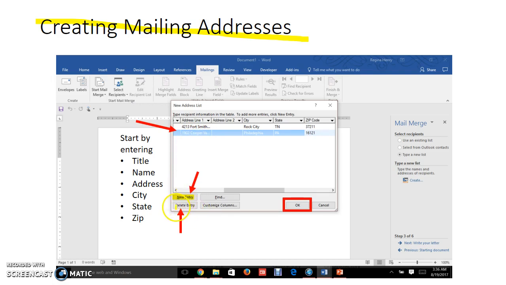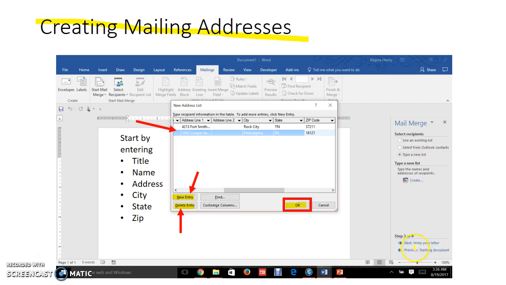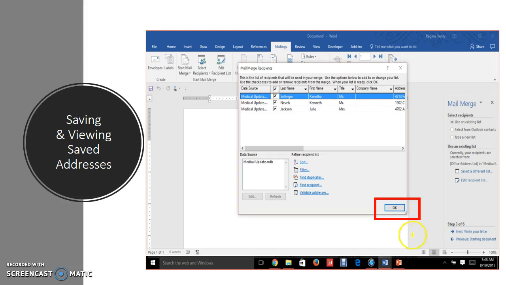If you make errors or mistakes and you need to go back and delete, you can delete the entry and select New Entry to add. After you've added all of your recipients, select OK, and then you're going to hit Next. After you've selected Next, you can preview the names of the individuals and all of the information that you created for your mail merge list. Now, in order to do that, you first have to save your mail merge list. So save it, and after you've saved it, then you will see a display of all of your records.